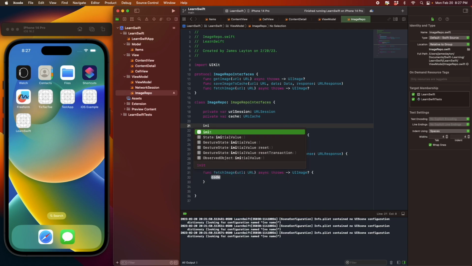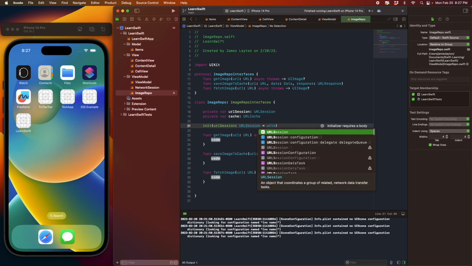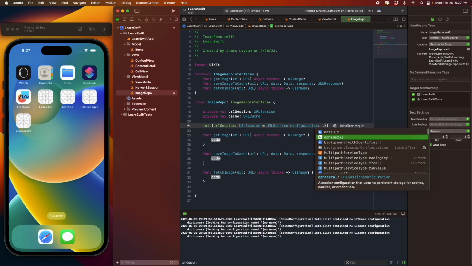Next, we want an init. And for the init, we want to actually pass in a URLSession. It's going to be a URLSession, and we're going to give a default value too. So URLSessionConfiguration, we want to use ephemeral. Basically, it's a session configuration that uses no persistent storage for cache, cookies, or credentials. Because we're going to try to handle things ourselves, we don't want some additional things that handle whatever we're trying to do here. So let's use this first.